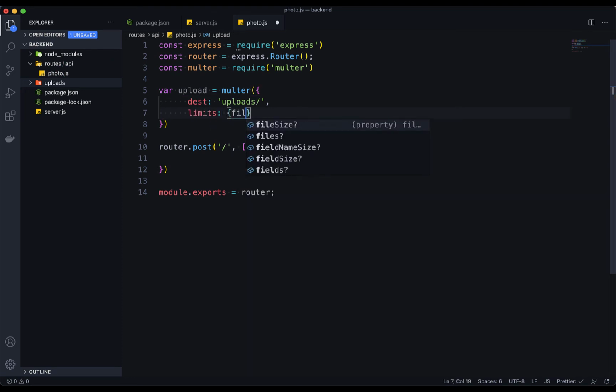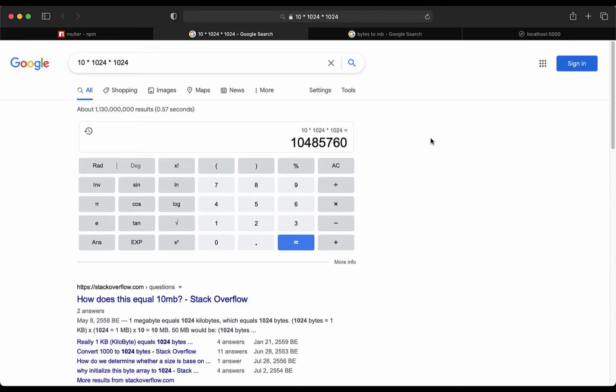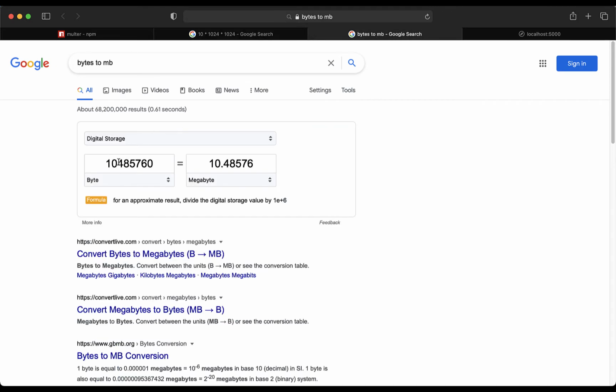So type fileSize: 10 times 1024 times 1024. So I calculated this set of numbers and I get this number, which is bytes, and then I convert the bytes to megabytes and I get approximately 10 megabytes, which is the limit that we allow.